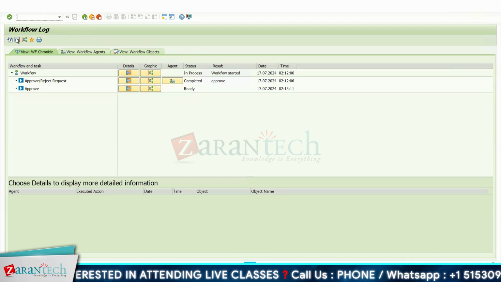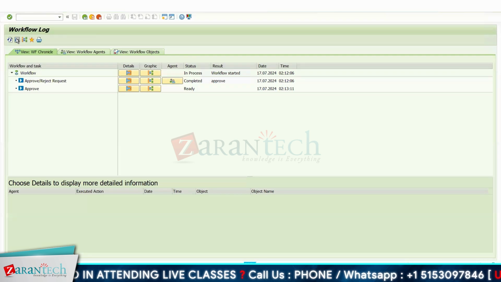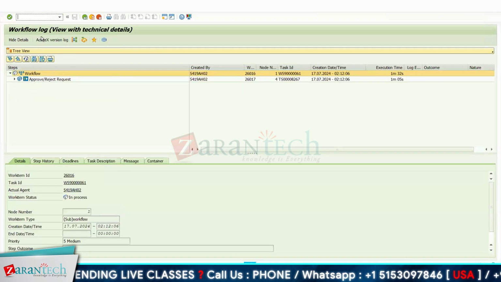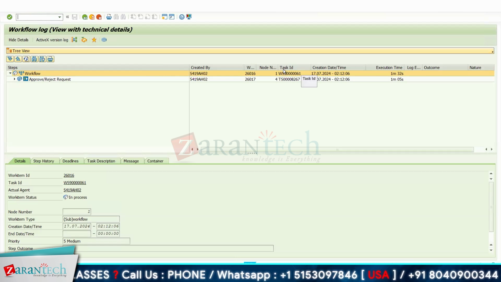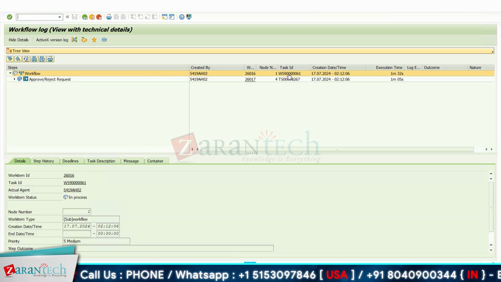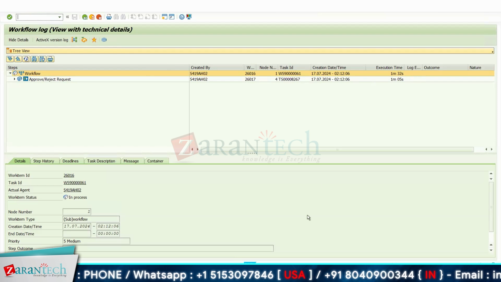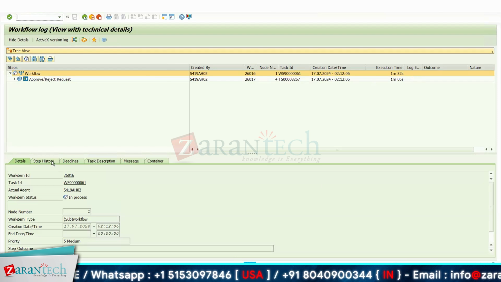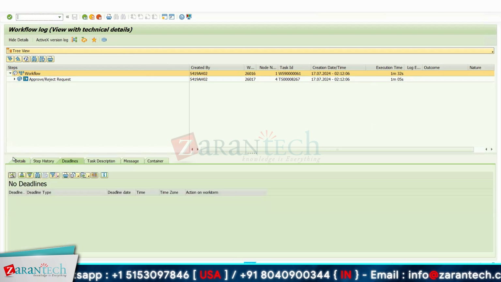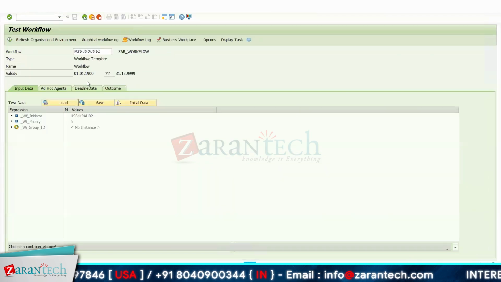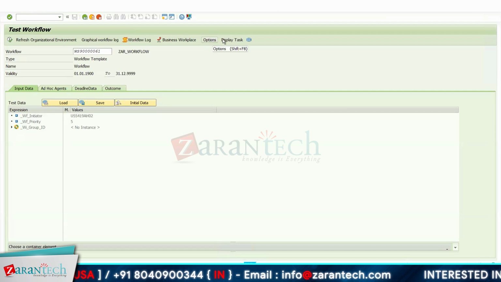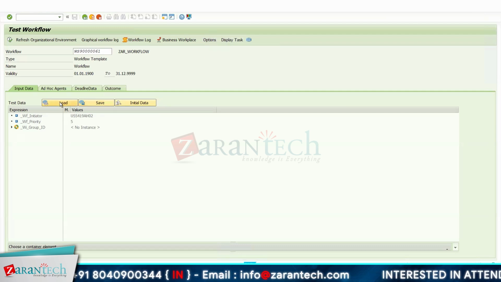We also have various other things here which we can use. This is my workflow log with technical details. In the technical details we can see our task ID, and also the date and execution time. All these things are available here, using which we can navigate through our workflow builder. Then we have options and display tasks as well. So these are the various things in our workflow builder that we can use here.